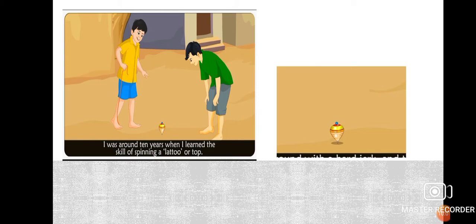So what did he do? He collected his pocket money to buy a top, but at last, because he spent it carelessly, it broke. Afterwards, I practiced with a small wooden one and eventually learned to toss the earthen ones without breaking them. So at last, he learns how to toss a lattu or top.